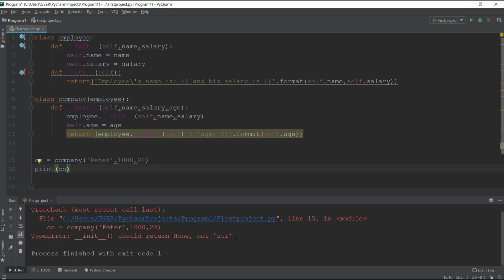Whoa, is this a string? So it should return noun. Okay, let's go ahead and check this out. Alright, let's go ahead and check it out. Alright, so after this, it says that init should now return noun, not str.